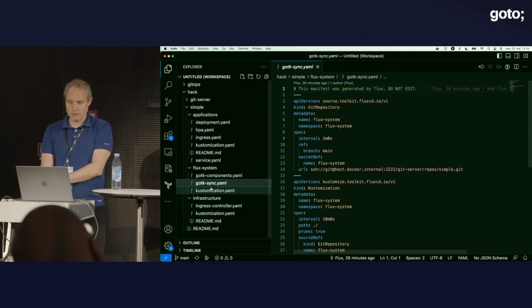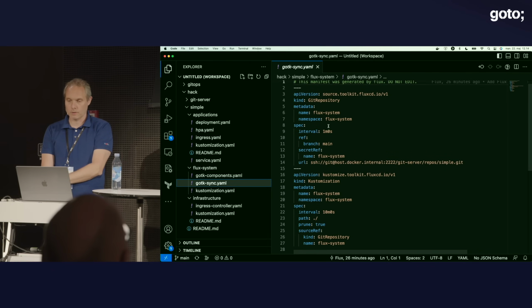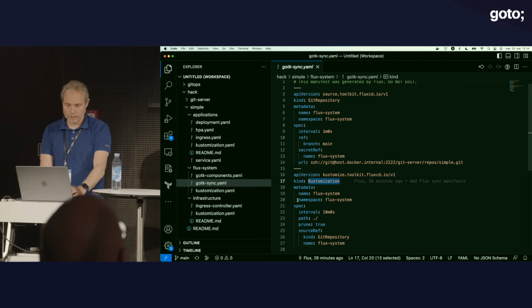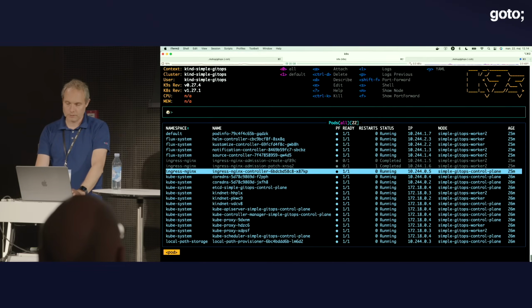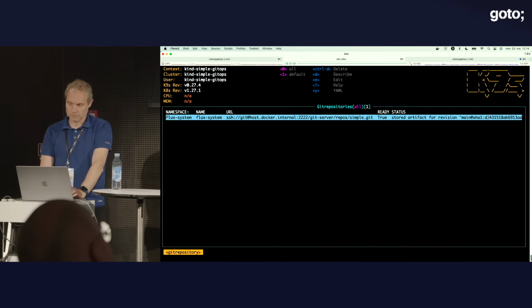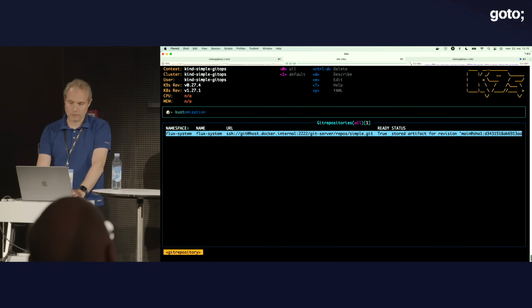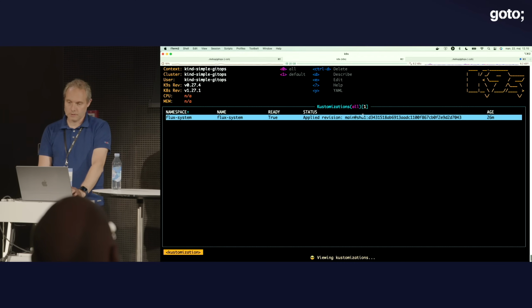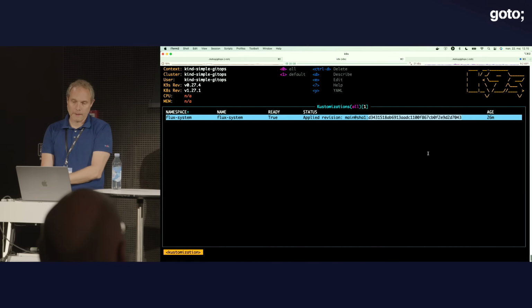And then basically the sync file here is the two custom resources that you saw before, right? So there's a Git repository and there's a Kustomization. And we can, of course, find these over here also. We can see that the Git SHA was checked out here. This is the Git repository, and then I can look at the Kustomization and see that it actually applied all the YAML manifests from this commit SHA.